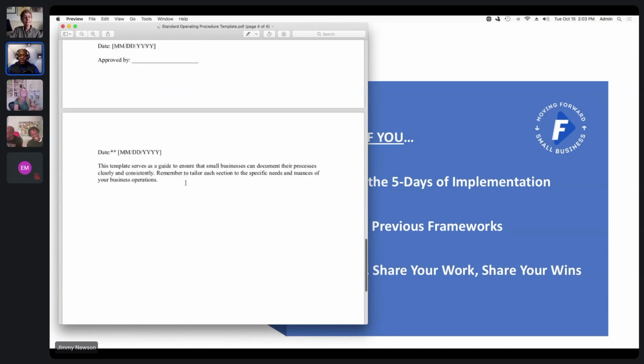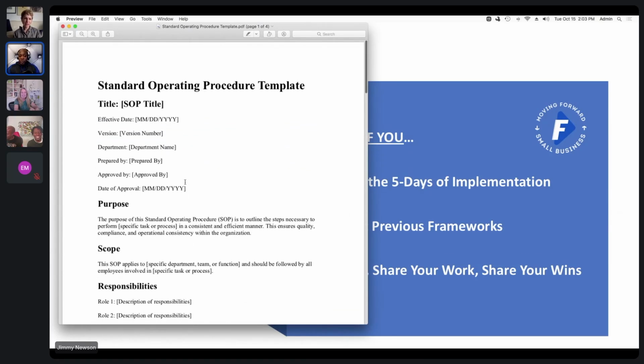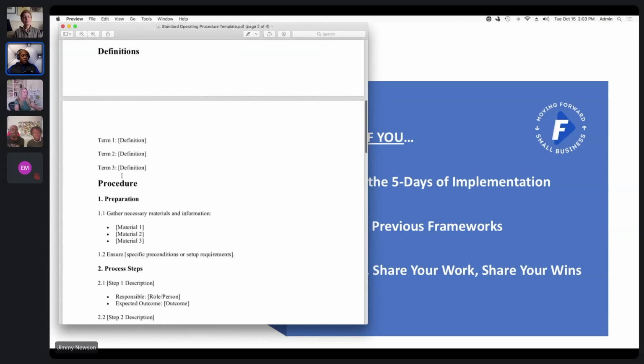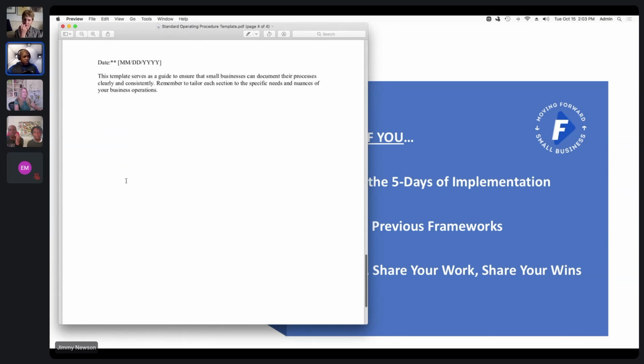Yeah. So it can be used even as a checklist to make sure that you're covering all the bases, because you've got approval, department, version, effective date. So there's still stuff in here that will just give you a better picture of what you should be thinking about as an SOP. Yeah. Exactly. Okay. Yep. So I did create that.